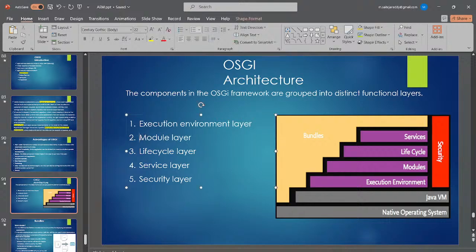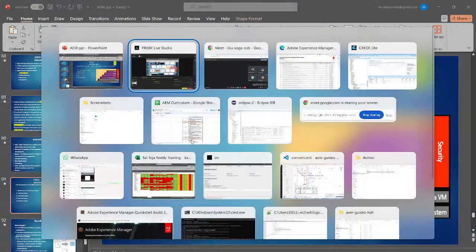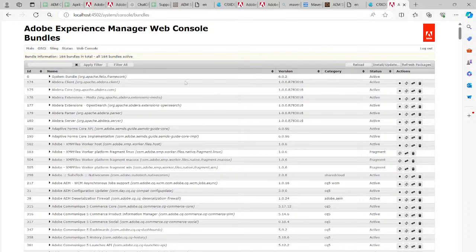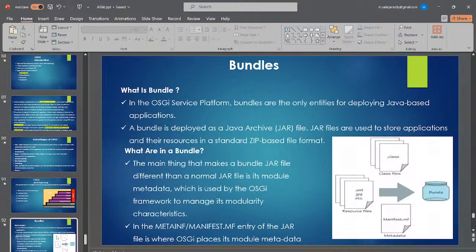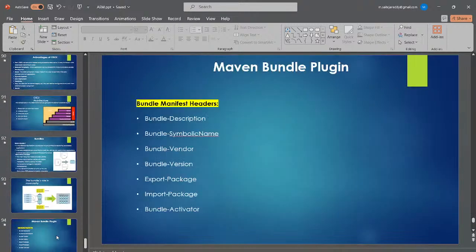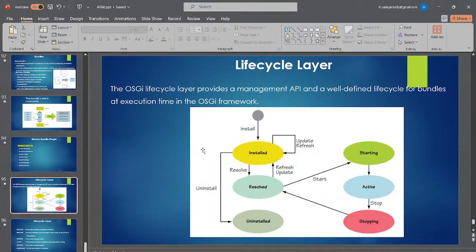First of all, we will go with the modular layer. The modular layer is nothing but localhost 4502 system console bundles. When we click this, you can see some of the bundles. Here you can see 584 bundles are in active position, and this is what we call the modular layer. And the lifecycle layer, what is meant by it? Yeah, this is the lifecycle layer.